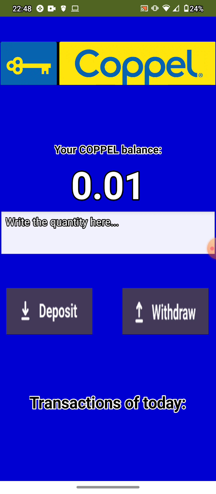When opening our app, this is the main and only screen, and this is the first thing we see. Starting from the top is a Coppel logo. We decided to base this application on a Coppel app, like any other bank app. Then we have a label that says your Coppel balance, and our Coppel balance, that in this case is our balance. Then we have a text box that says write the quantity here.